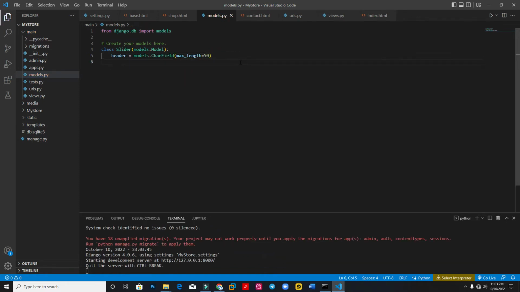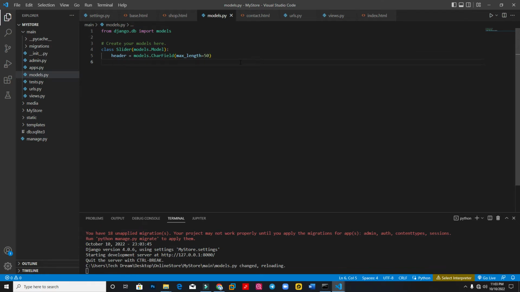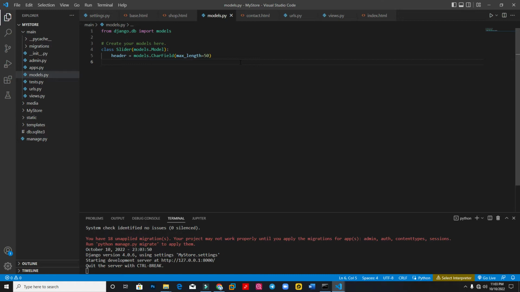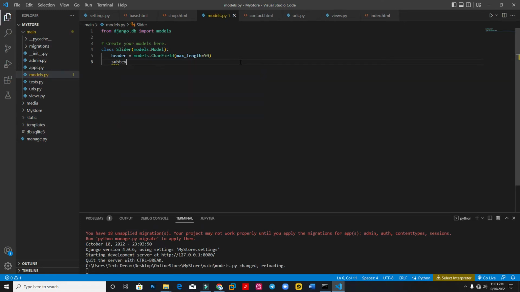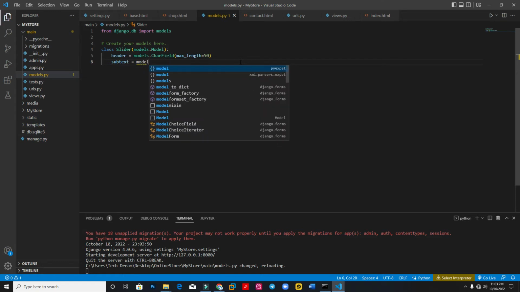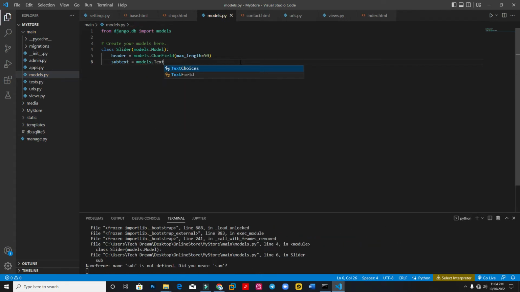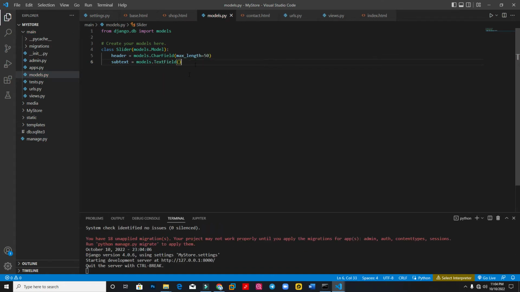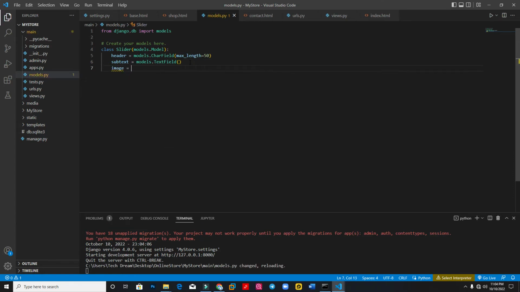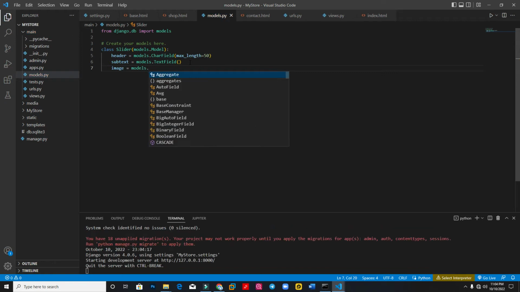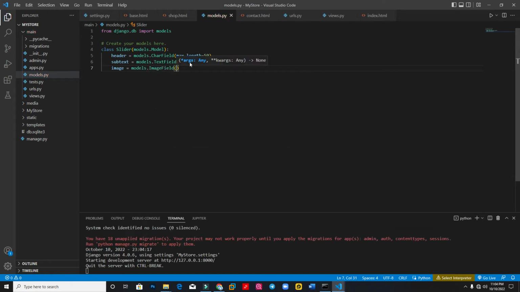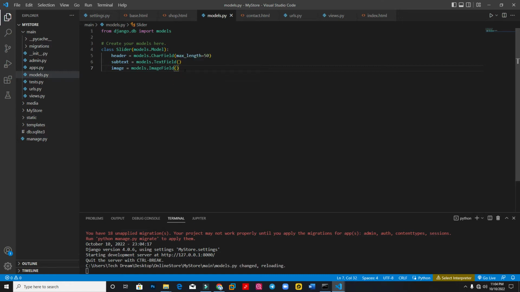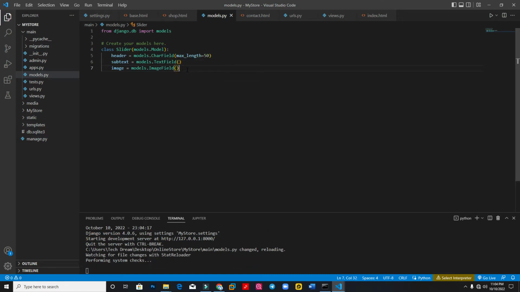And now we come to the paragraph or the subtext. So let's call it subtext. Then we'll set this one to models.TextField. For TextField, we can have enough characters, and as a result of that, we are not going to set the maximum length. So TextField can be done straight away. And then we have an image, so we're going to set the image, and then set it to a models.ImageField. So you see, each item you want to use, there is a field for it.